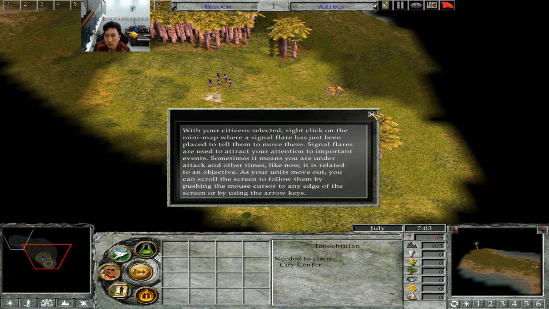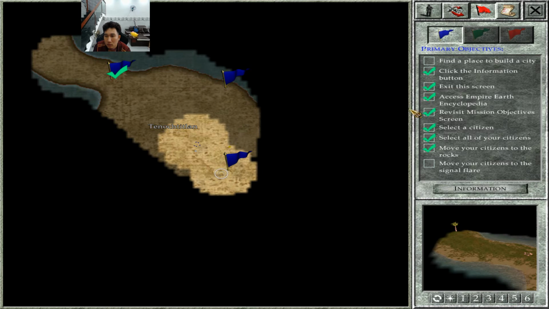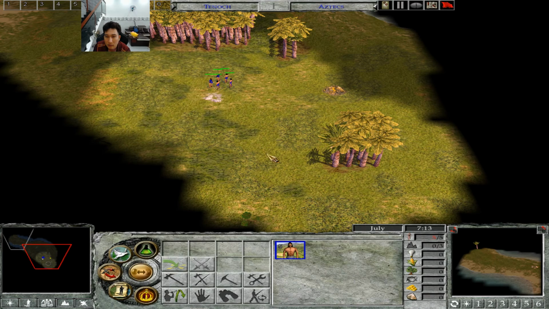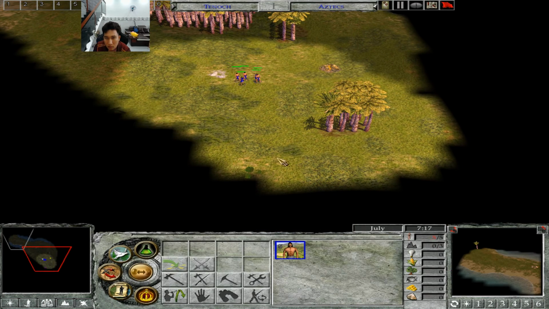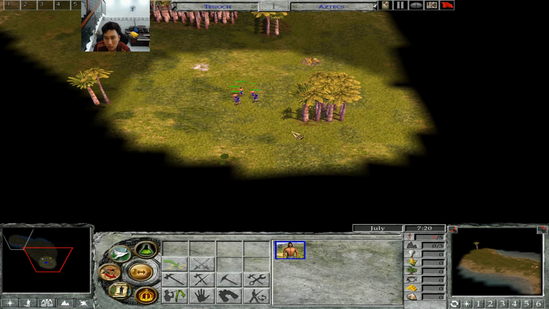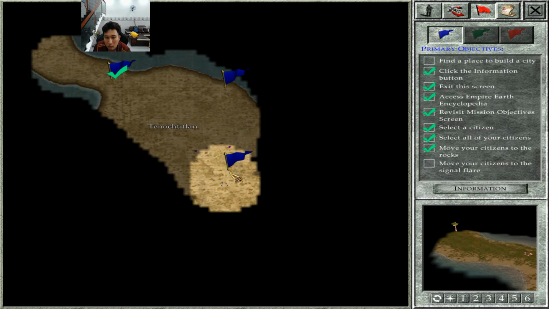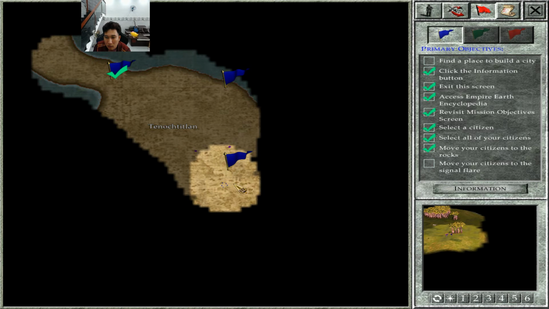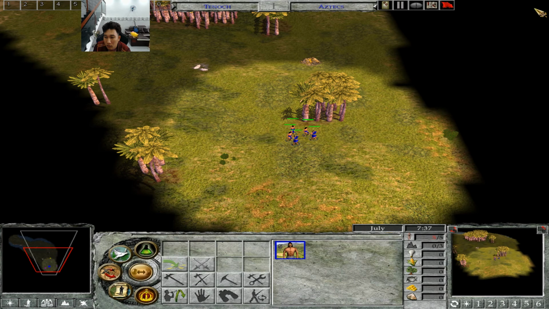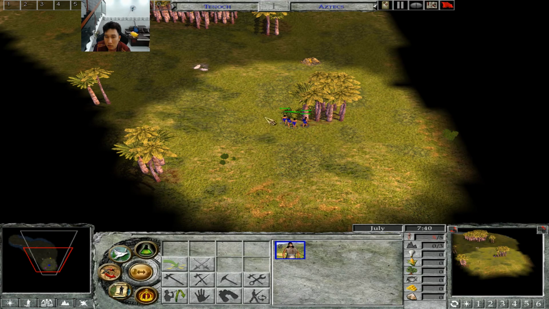With your citizen selected, right-click on the mini-map where a signal flare has just been placed to tell them to move there. Signal flares are used to attract your attention to important events. Sometimes it means you are under attack, and other times, like now, it is related to an objective. As your units move out, you can scroll the screen to follow them by pushing the mouse cursor to any edge of the screen or by using the arrow keys.